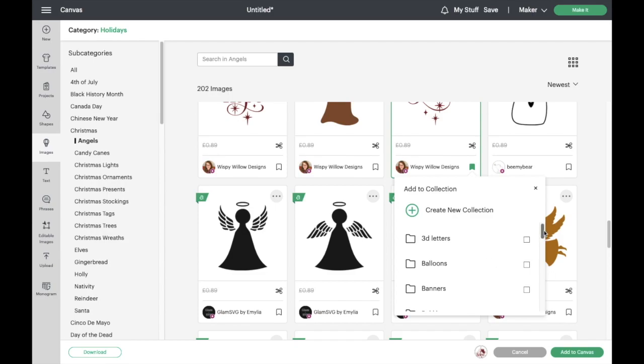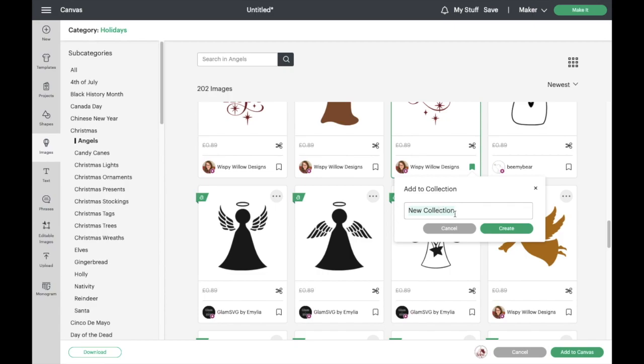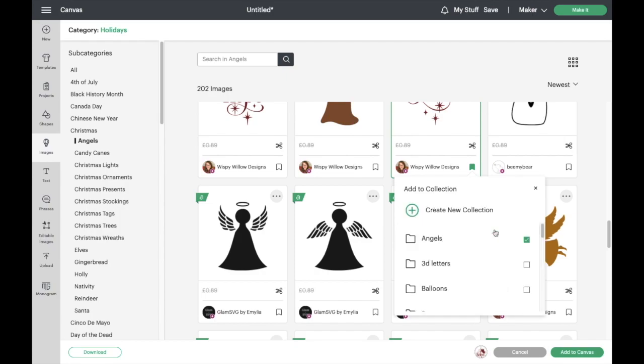If I click on add to collection, it now brings up all of the folders that I've made in my profile. So all of these are different ones that I've made, and what I can do is just check the box for Christmas, and that has now been added into there. So you can do that, or if you haven't got a relevant collection folder, you can click on create new and you can type in whatever you want that to be called. So I'm going to call it angels. I'm going to create it, and that's gone into there automatically.